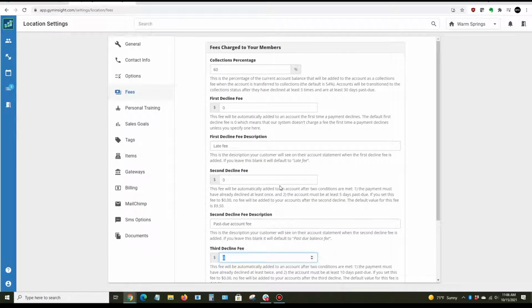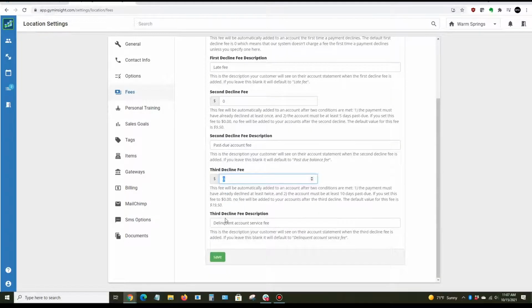Standard, I would say most gym owners, and this has nothing to do with the software, usually leave the first decline at 0 because people can lose a card, or it gets lost or stolen. And then on the second decline, you may want to put a dollar amount, same with the third decline. But it's up to you. You can definitely charge on the first decline if you wish. Once this is done, we're going to click Save. And again, pause the video if you need.